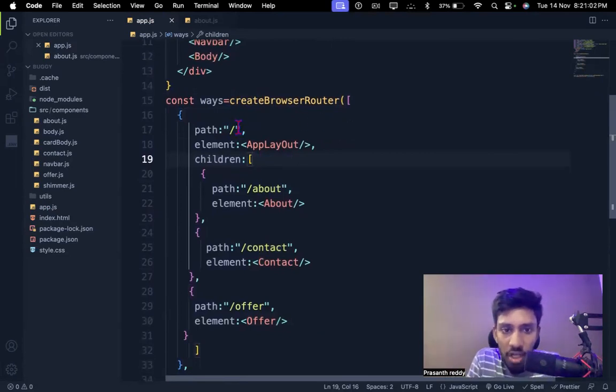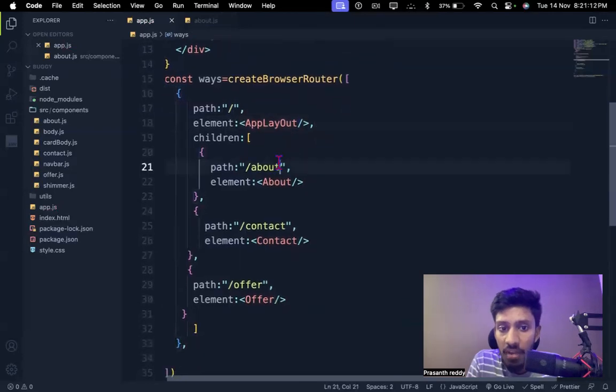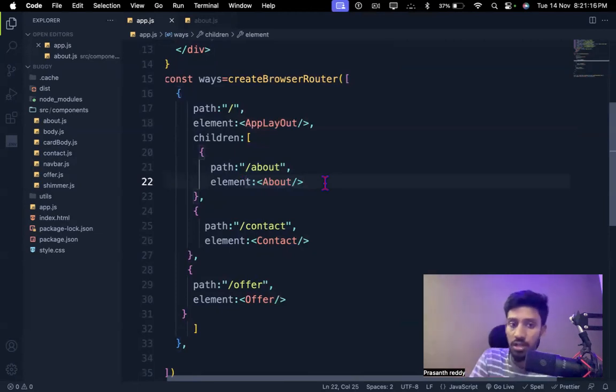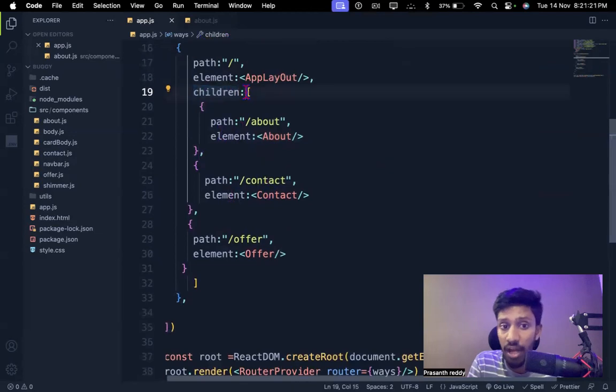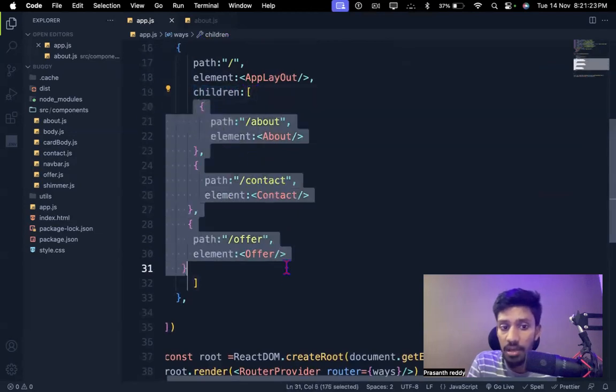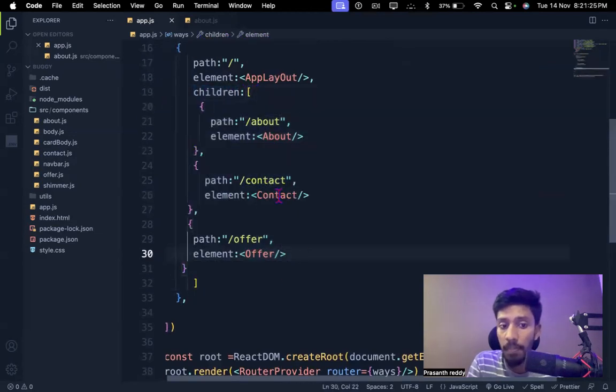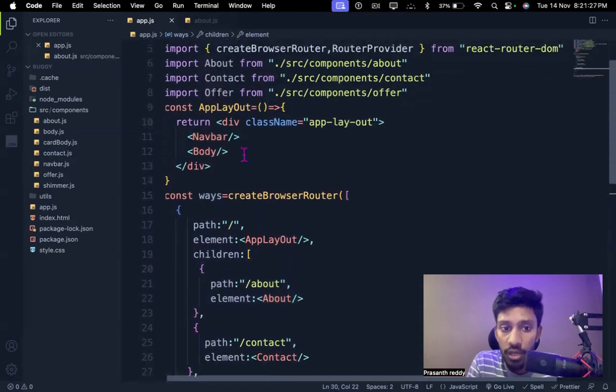See, guys, what I will be doing is, when I'm on slash localhost 1234 slash, I want to load my app layout. Now here, when I'm on slash about, I want to load this about page, right? You can simply do this. Create one children. Copy the below path and paste it. Let's create one array here and pass all the paths over here, right?